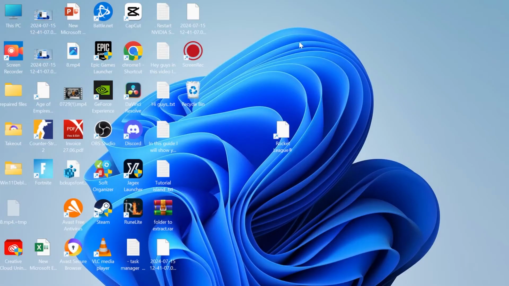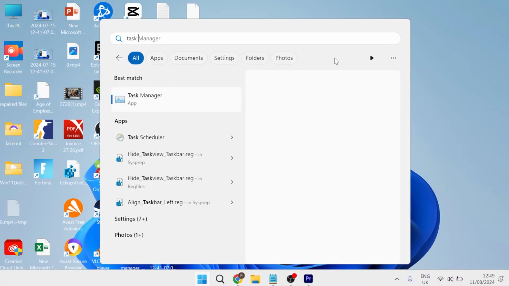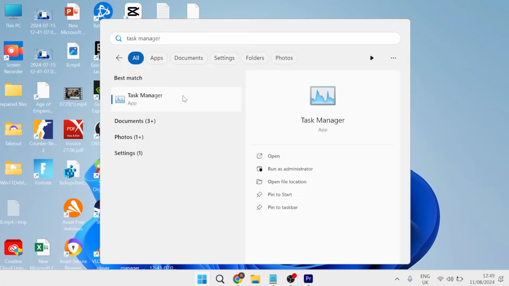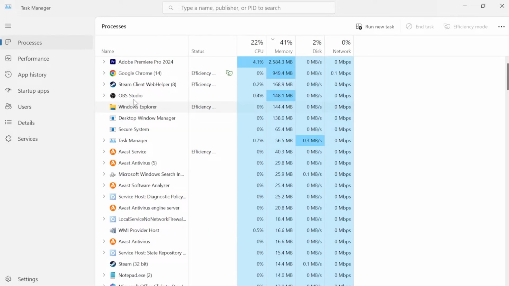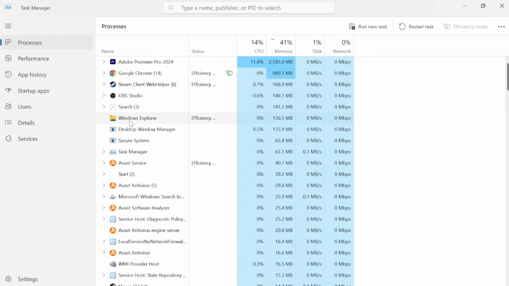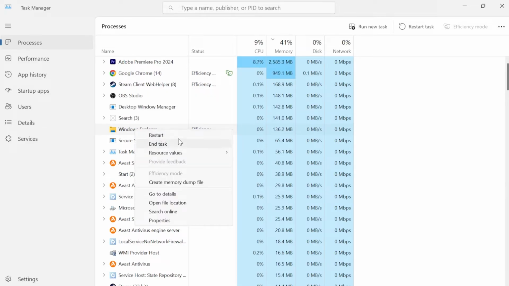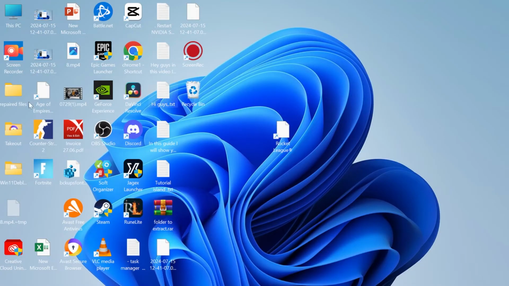Then if we head back over to our desktop, so what we're going to do now is come back over to the start menu and search for task manager. Head over to the task manager window, and from this list of processes you need to locate a file called Windows Explorer. What we're going to do is just right click on Windows Explorer and then go ahead and select restart. And once you've done that, you can check to see if that fixes the issue.